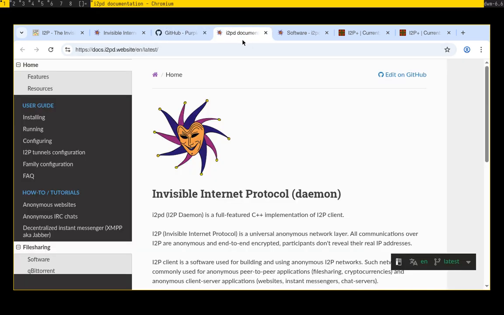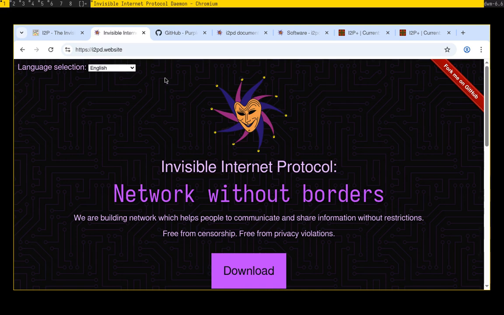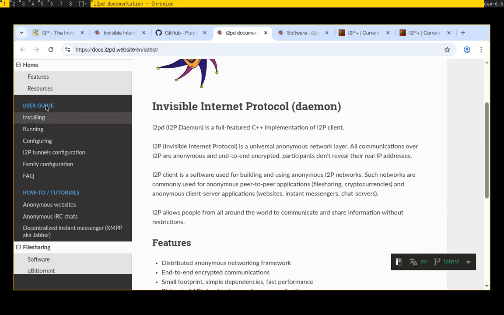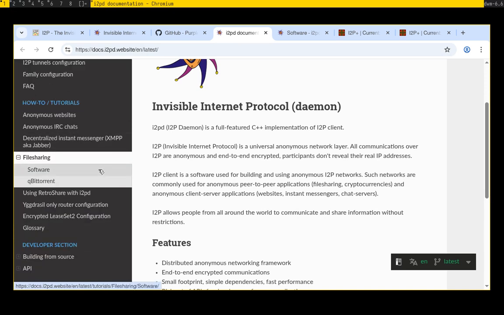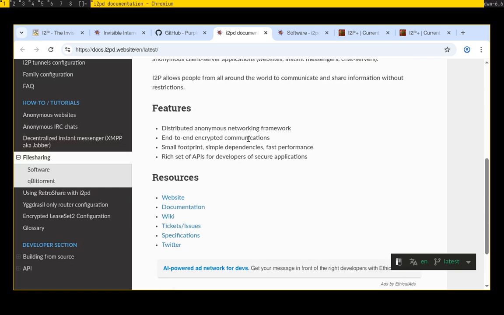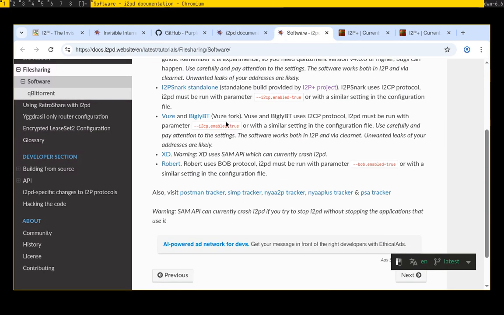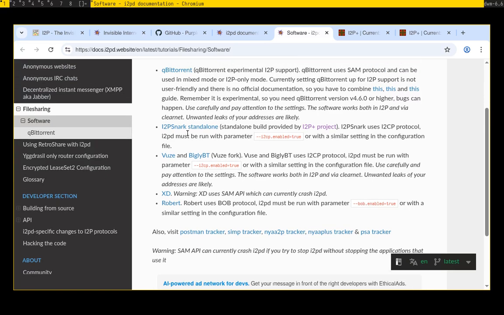So there's a documentation site for i2pd, which is linked right here. Here it says a bunch of stuff, also installing, configuring, running, all this kind of stuff. Also, you can have instant messaging over i2p. You can of course host your own sites and so on and so forth. There's a bunch of stuff, but I will show you simply torrenting or file sharing. So software is where you want to go. File sharing, then software, anonymous file sharing, and there are a bunch of clients right here. And the one I will be showing you is i2p Snark standalone.